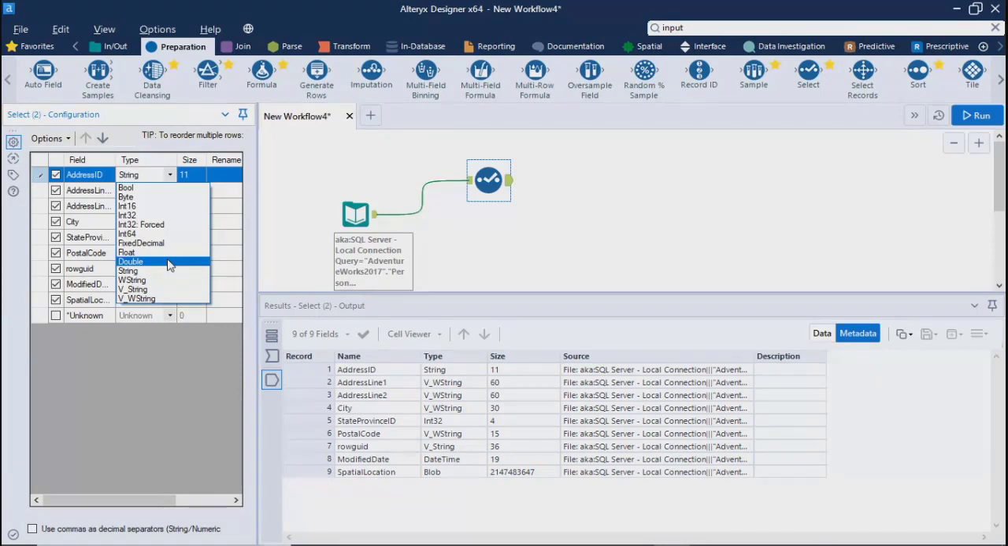Okay, then you have four types of strings over here. One is string, then you have W string, then V underscore string, and then V underscore W string. Any idea about these things? No.